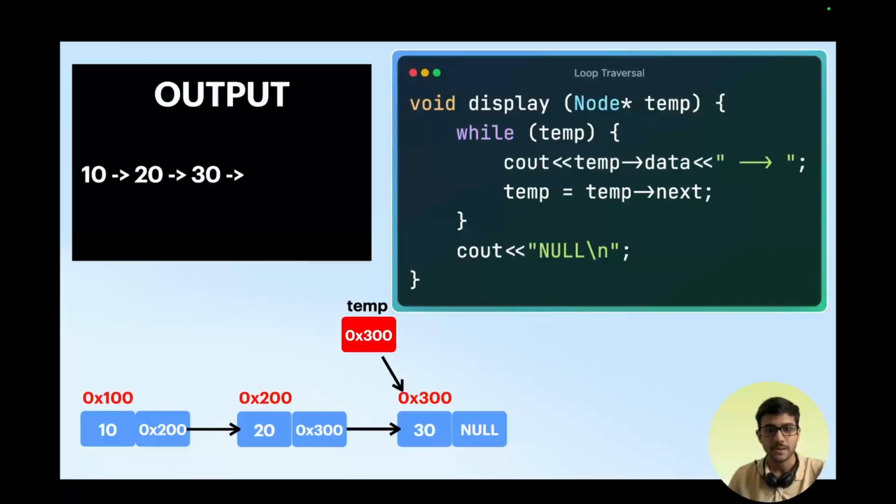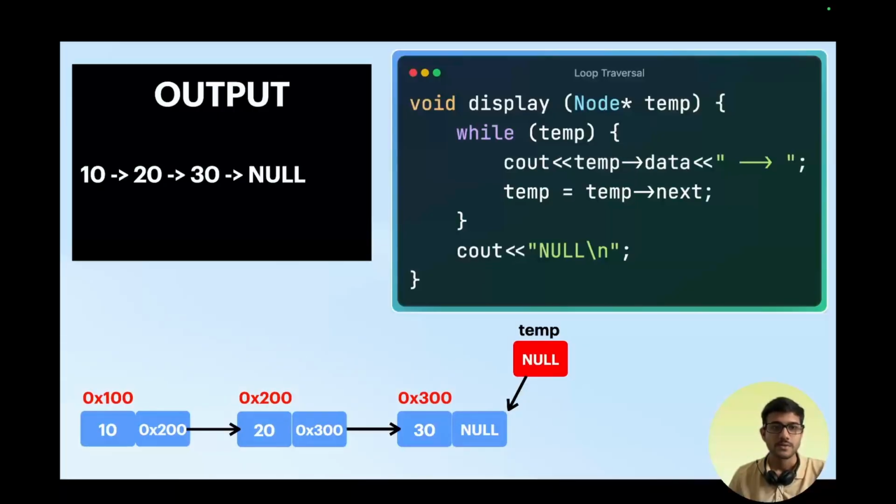Now temp will become null because temp of next was null. When we check the while loop condition now, it will be null, and null will break the while loop. Hence we will break out of the while loop and we will print null. So this is the output that we will get on the screen. I hope you understood the visual representation. Now let's jump into VS Code and try to code it ourselves.